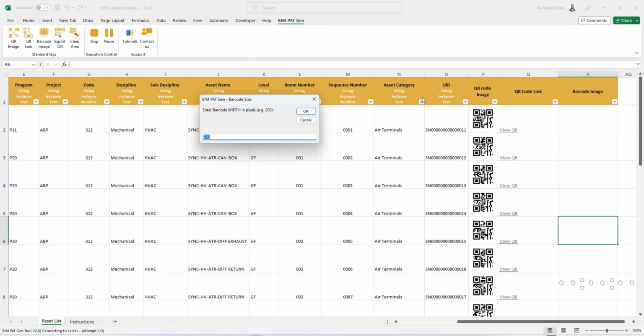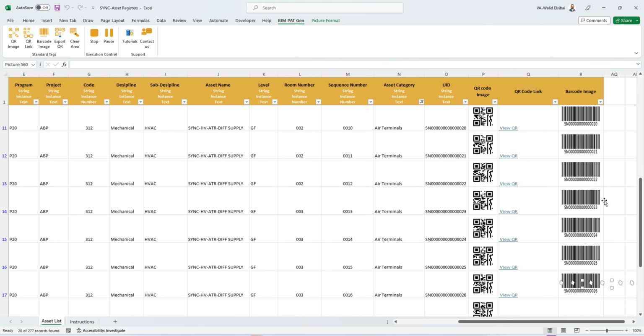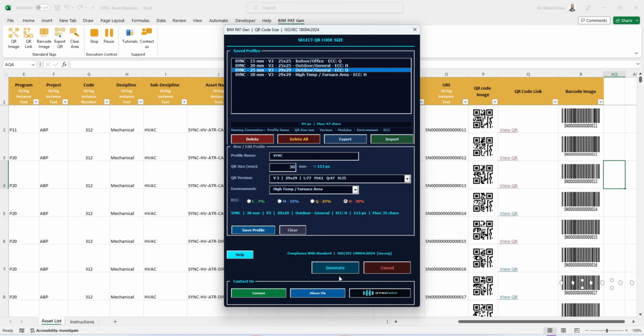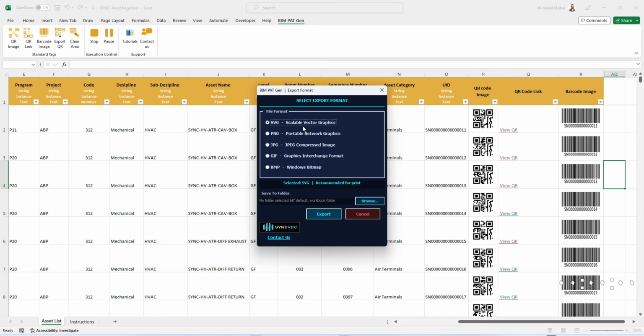The add-in instantly populates the respective columns in your spreadsheet with unique QR code images, links, and standard barcodes for every single row. With the spreadsheet populated, click Export to begin extracting these embedded graphics into standalone files. Always select a high-quality raster format, like PNG, to ensure the final printed codes have crisp, easily scannable edges.